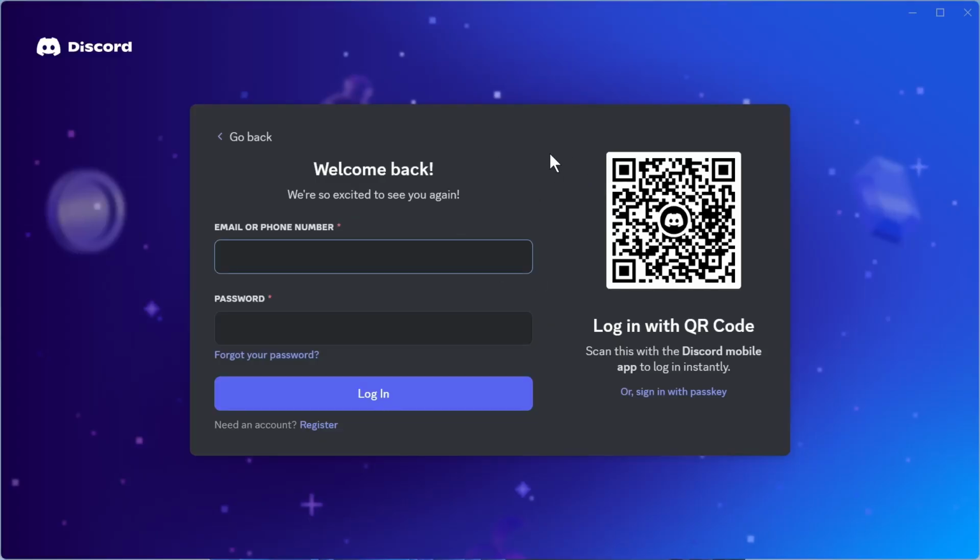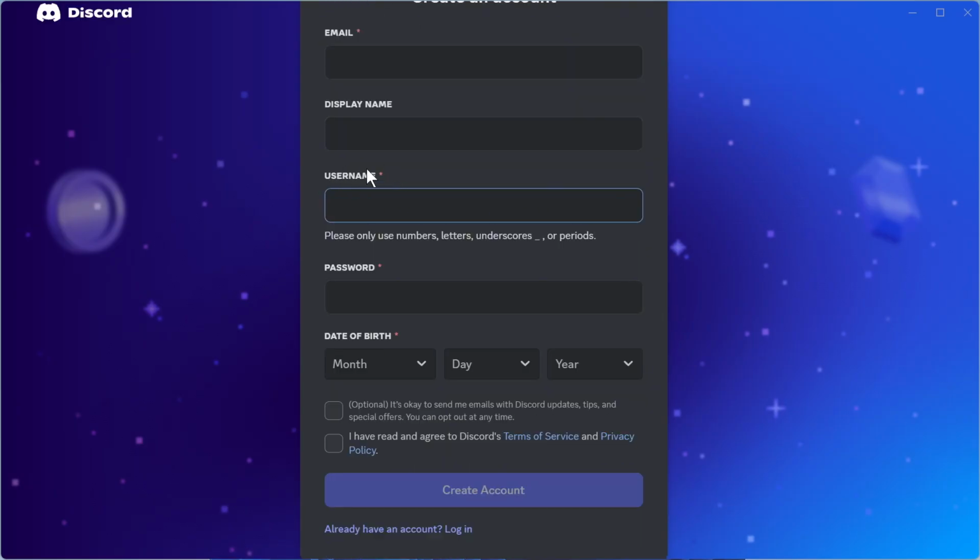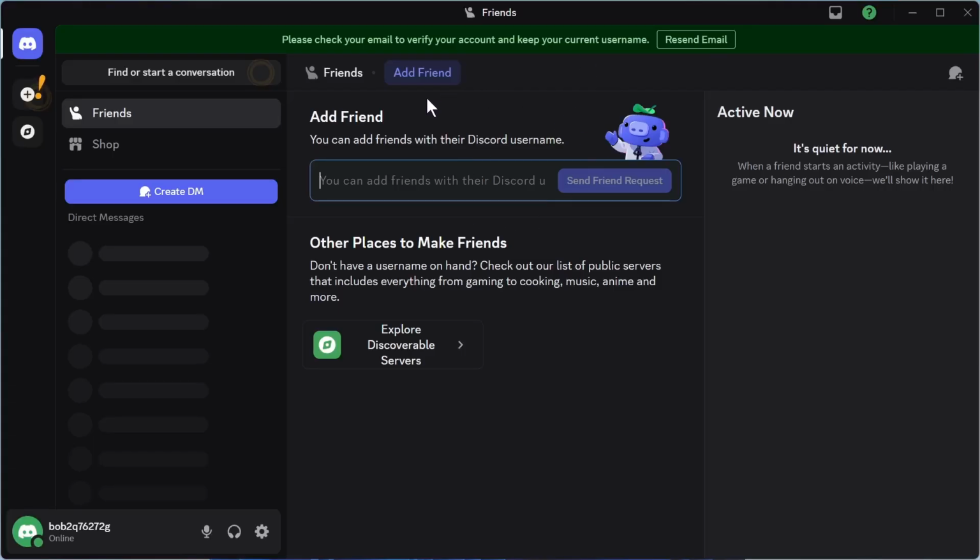Now, the very first thing we need to do is go and create a Discord account. So if you don't already have one of these, you can always press register at the bottom of this page, and then you can go through the steps here to create a free account. So you'll need to enter your email address, your display name, which is what other people will see on Discord. You also have your username, which is how you'll log into the app. And then finally, you'll need to enter a password and a date of birth. So once you've created your account, you will need to verify this using your email address, and if you haven't received an email, you can always press the resend email button at the top of this screen.